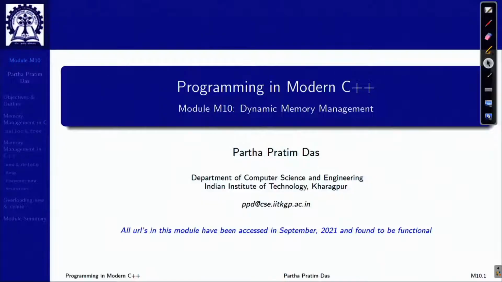Welcome to Programming in Modern C++. We are in week 2 and we are going to discuss module 10.